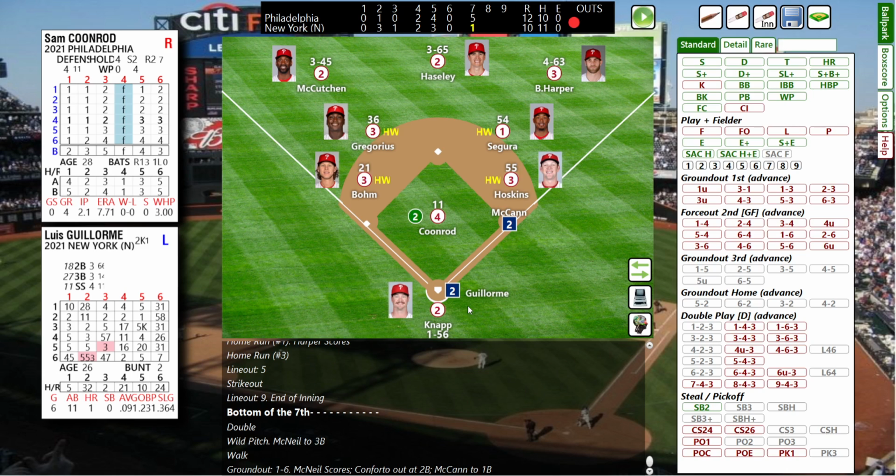So here's Coonrod, looks into Knapp, shakes him off. Now he sees what he likes. He's ready. The pitch, and that's a line drive base hit. Base hit to right. Runner on first will play it safe, stop at second base. So McCann is held up at second. The tying run now is Guillorme at first. Bottom of the 7th. This is the bottom of the 9th because it's the first game of a doubleheader.